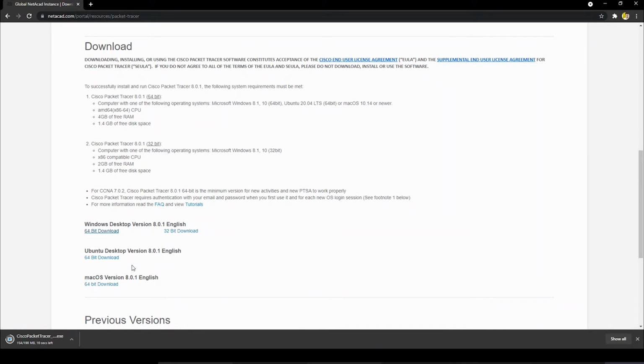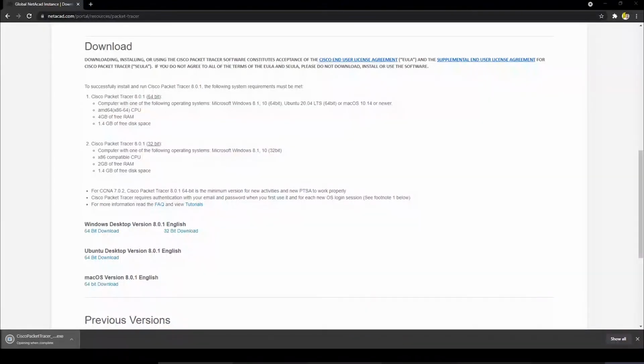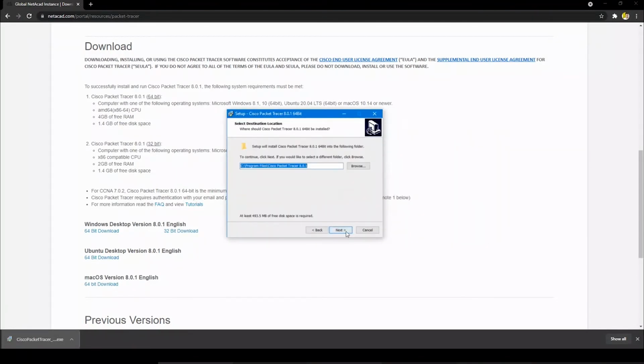Okay, so it's about to be completed. After you click on this, you will get a notification. You can move further, and once you are done, you can locate the file Cisco Packet Tracer in your PC. You just have to install it. You will get something like this. Do the next and install.